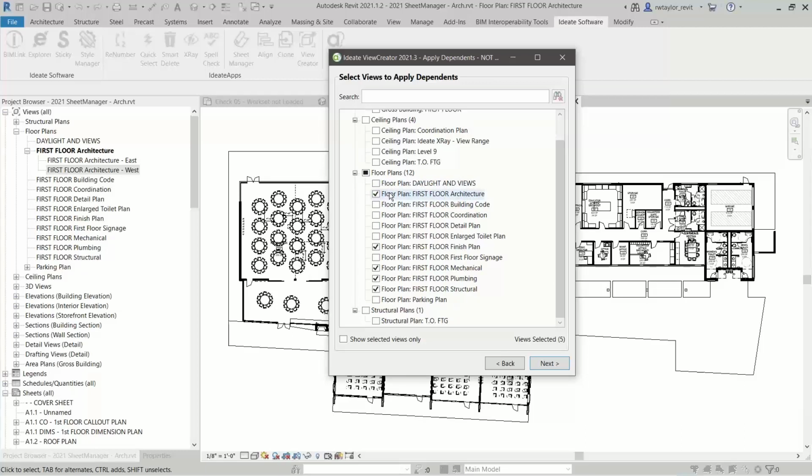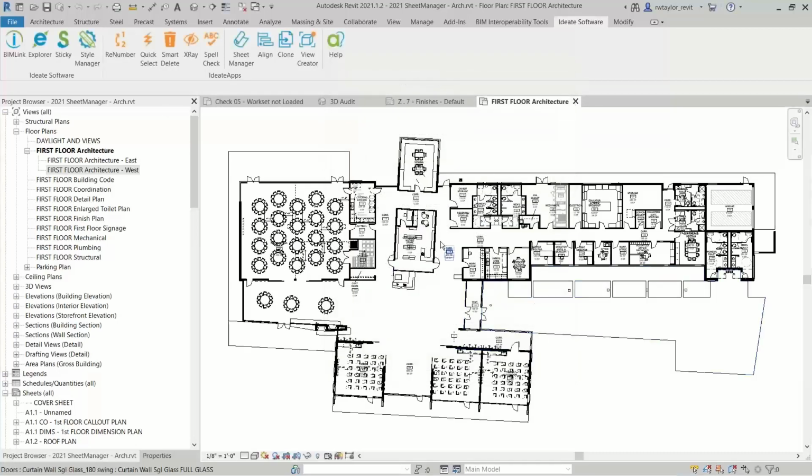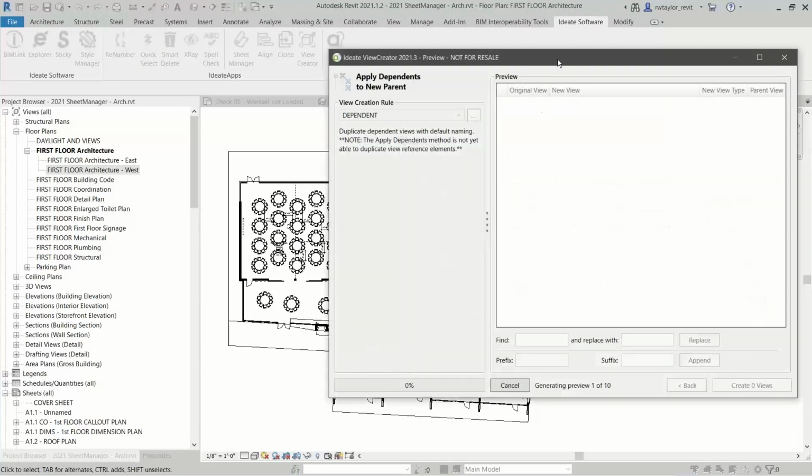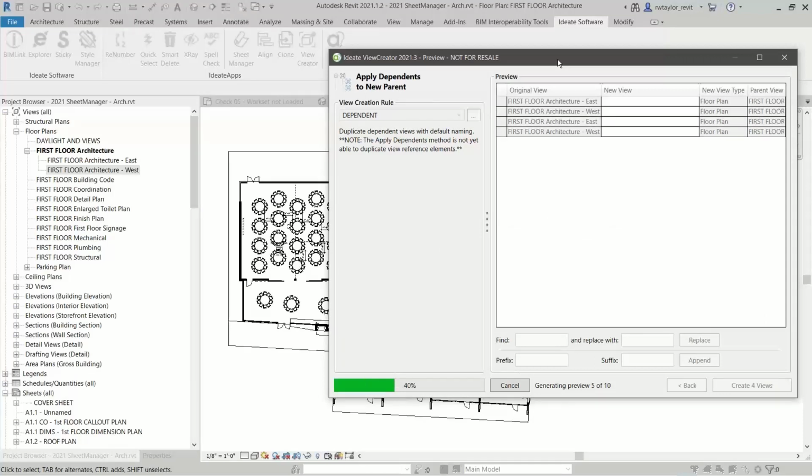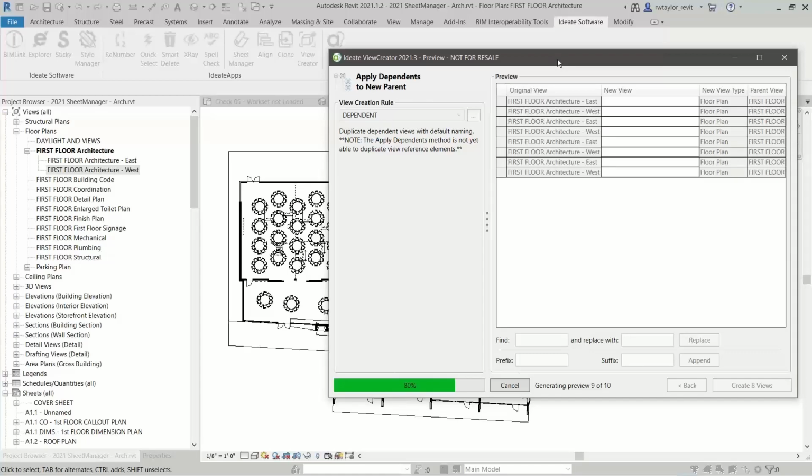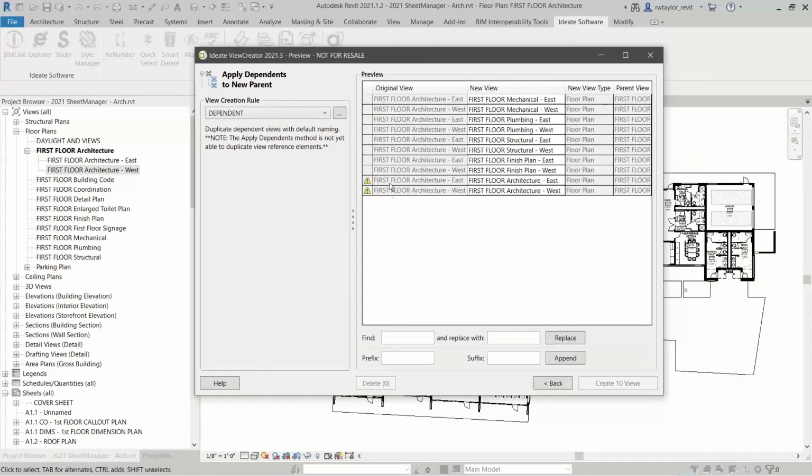And you might say, well, Richard, why are you choosing architecture? Because there's already an east and a west. And I'm doing that to show you our, again, our checking of values and the feedback that we're giving you. So when I say next, it's going to go ahead and create and preview those view names for me. Again, giving you so much information about what it's going to do before it actually does it, which is really great. And so again, I want to say create those 10 views.